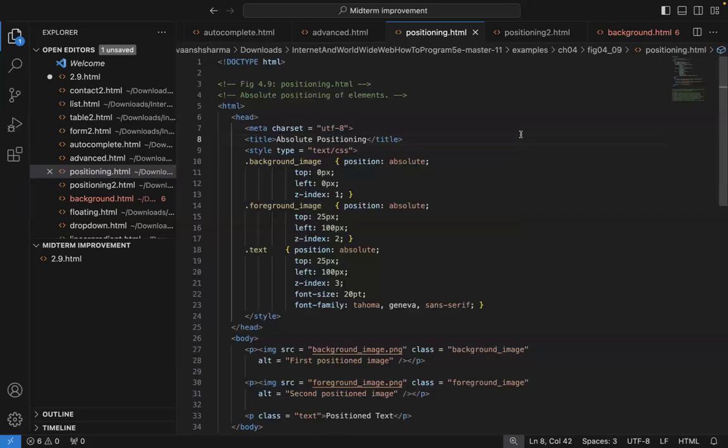So we know everything from the doctype: HTML declares the document type. Then you have the html tag that begins the HTML document. You have the head that contains metadata about the document. Meta charset UTF-8 specifies the character encoding of the document. And then you have the title, Absolute Positioning, which sets the document title. And then you have the style type equals text/css, which begins the style block where the CSS rules are defined.